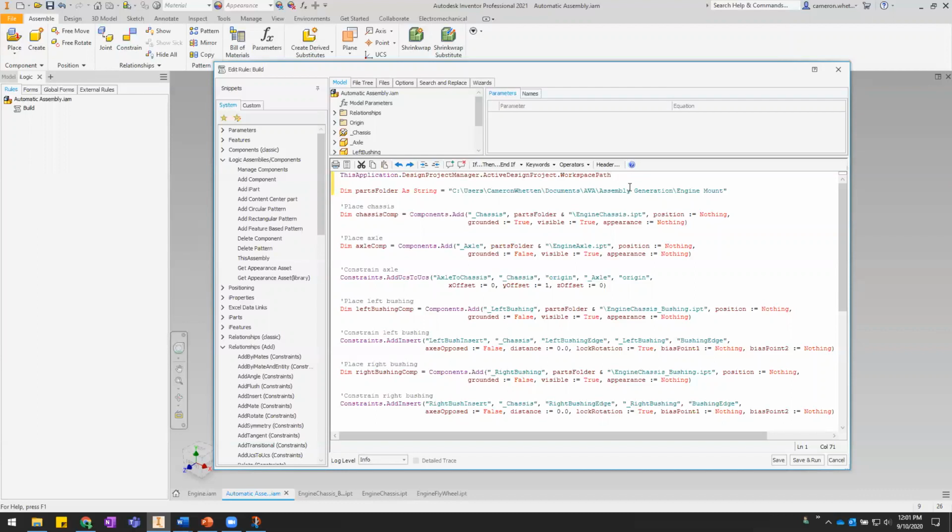What's faster, linking to Excel or having Excel parameters read using iLogic?